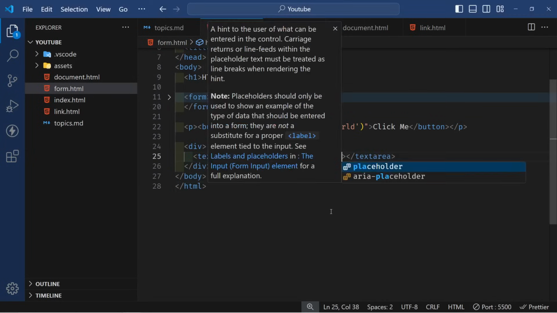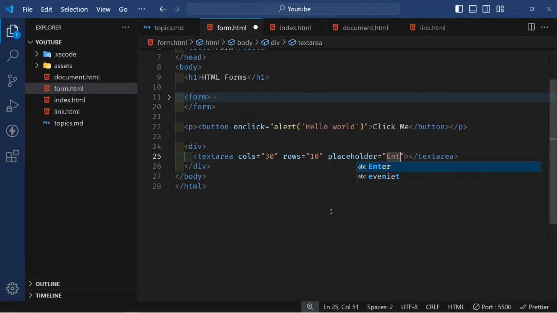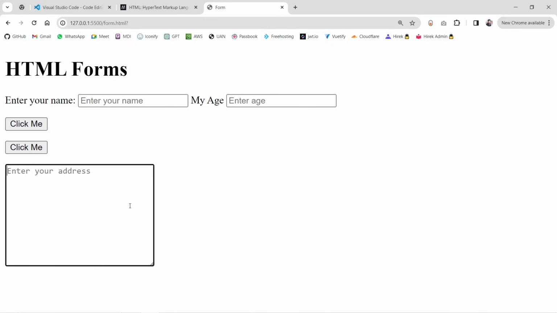Here also we can add a placeholder. Let's say enter your address, and this will be shown as a hint.